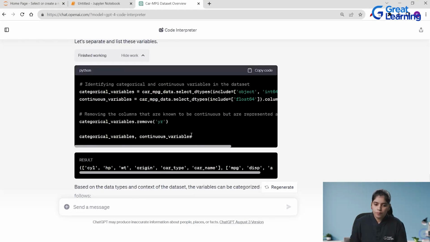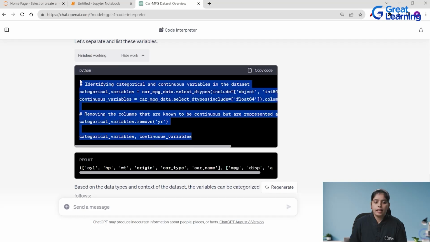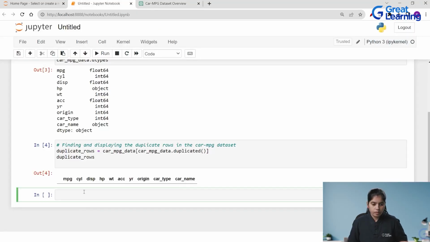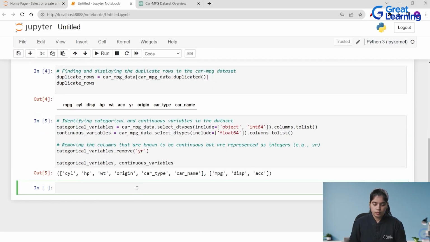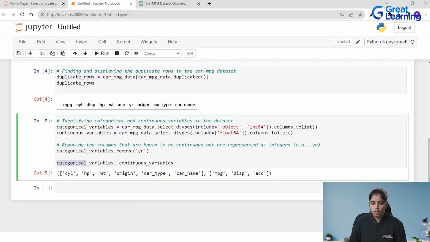Let's apply this code once and let's see what output we are getting in Jupyter Notebook. Okay, so first is categorical. So the first list is based on categorical variables. The other one we are asking for here is continuous variables. So the other list is what? Of continuous variables. So we are getting a correct output over here.